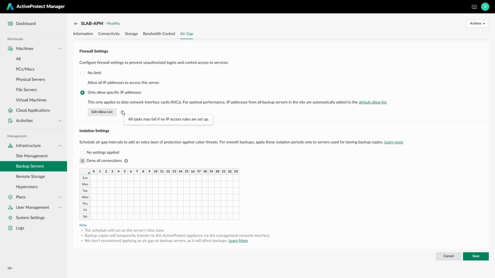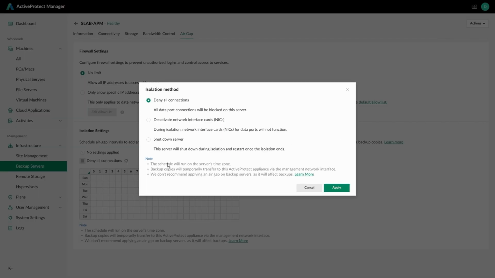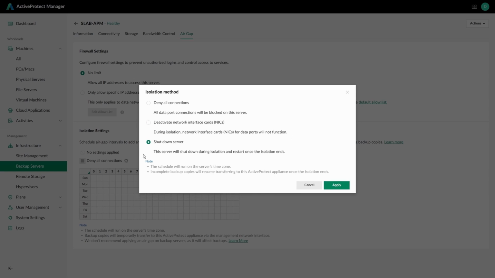you can go down into your isolation settings and click the gear icon under the isolation settings near the Deny All Connections button. When you click this gear icon, you can either deny all connections, where all data port connections will be blocked on the server, you can deactivate network interface cards entirely, or you can shut down the server entirely during this isolation period. This is why we recommend your backup copy destination being your air gap device, so that your main device taking your primary backups will hit the cadence you set in your default scope and schedule.